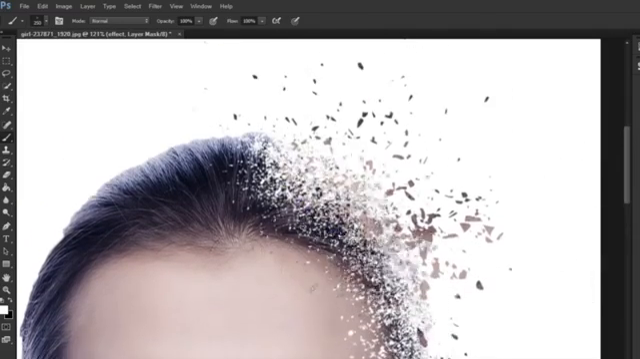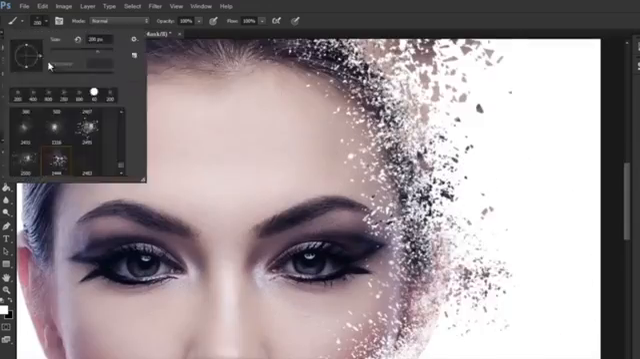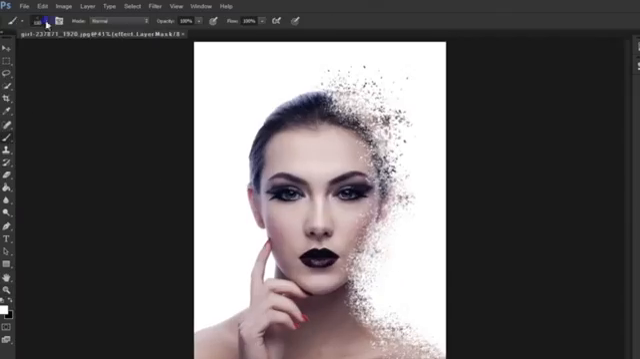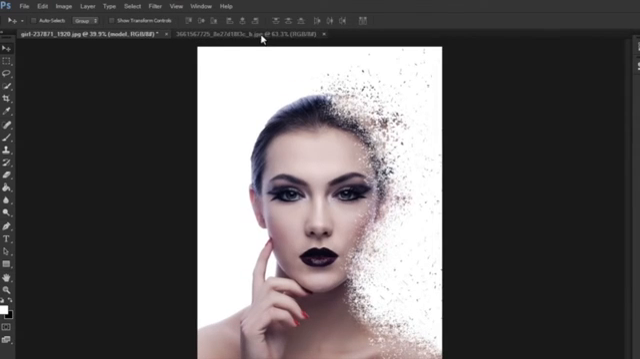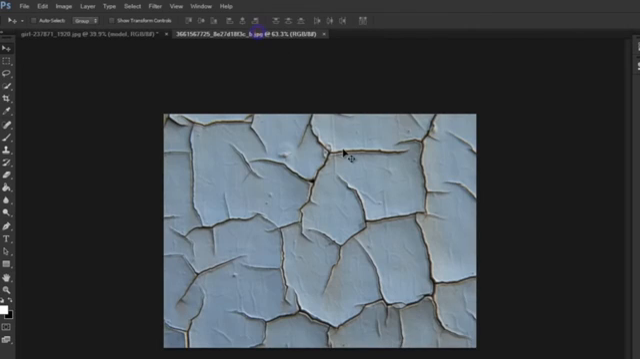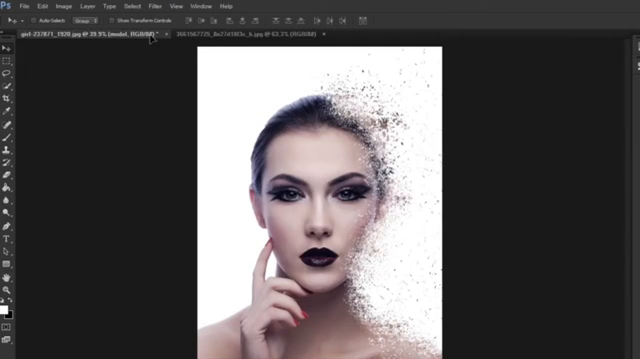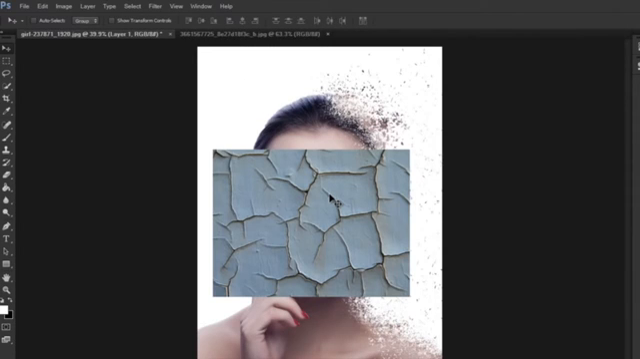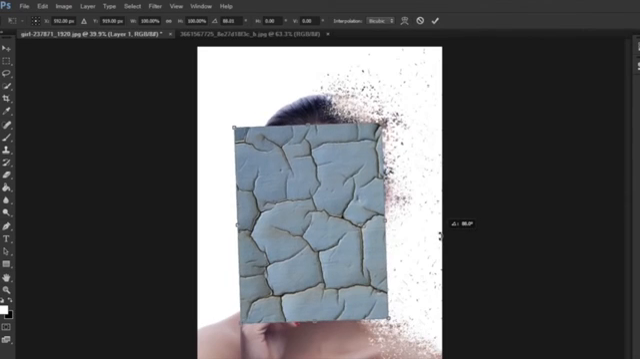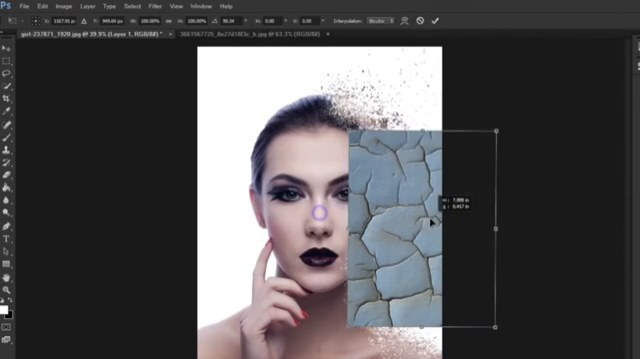Going to speed it up again just to save time. Make sure that you have a good balance of big and small particles so that it looks even. Now we could stop here, but I'm going to take it one step further and add a crack texture to this composition. I've already opened it here. Then just copy and paste it onto the composition, then hit Ctrl T to select the crack layer. You can then rotate or resize it however you like so that it fits the face.